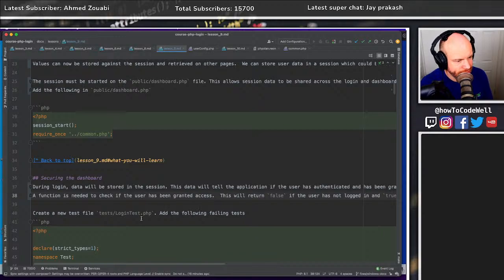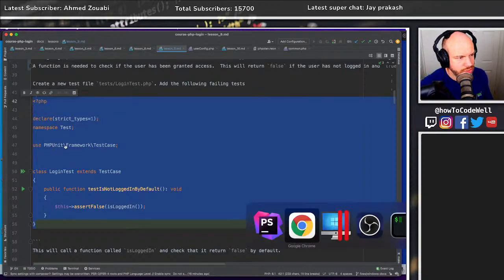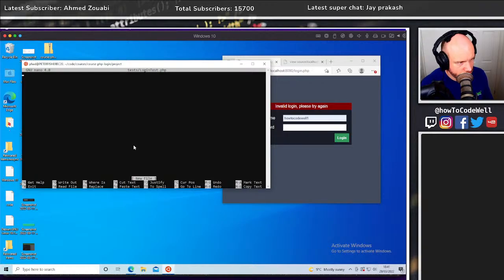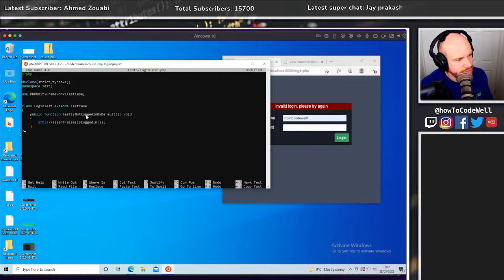So create a new file, testlogin.php. Add the following failing test. So we're going to grab all that and copy all of it. We're going to go into the login test in tests. So let's do a nano of tests, and then LoginTest.php, and we're going to paste all that. Good. So what this is doing is testing that the user is not logged in by default. So this is ensuring that we return false when we call isLoggedIn.